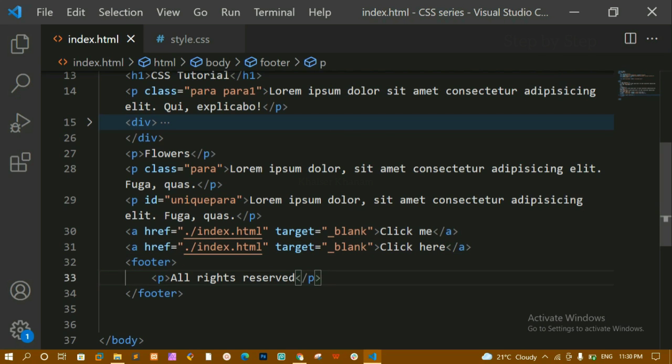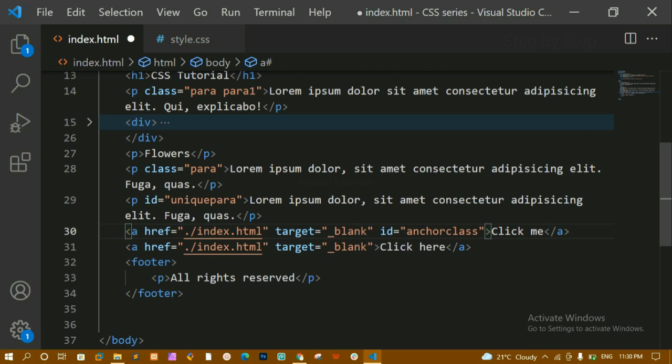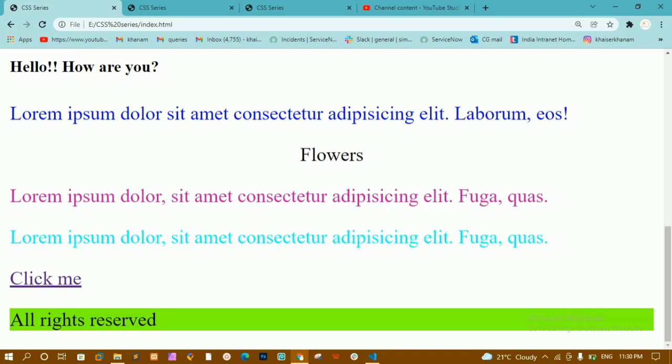Now for this anchor tag, let me just give one class here. Instead of class I'm just going to give here id, and here I'll be writing anchor class. I'll just copy this one, and this styling whatever I'm giving here, I'm giving only for that particular id. So here I'm just going to write that id.